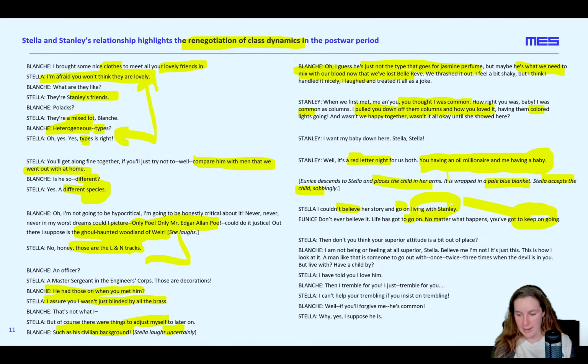There's a renegotiation happening here. Stella saying, don't you think your superior attitude is a bit out of place? This is earlier in the play. A bit out of place. I'm not being or feeling at all superior, Stella. Believe me, I'm not. It's just this. This is how I look at it.